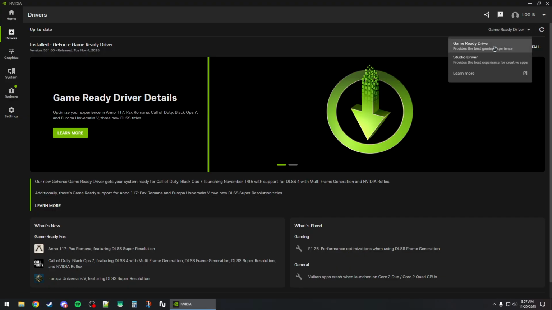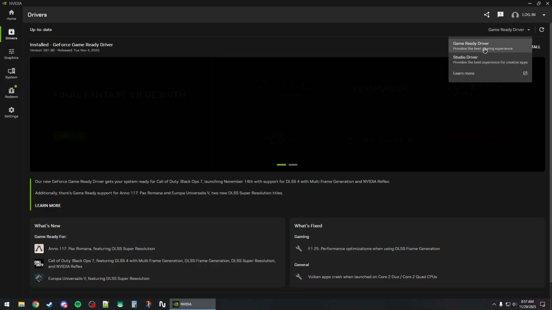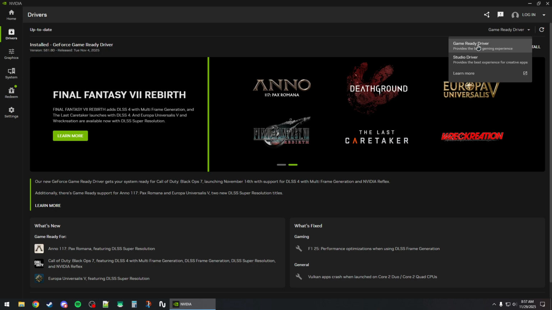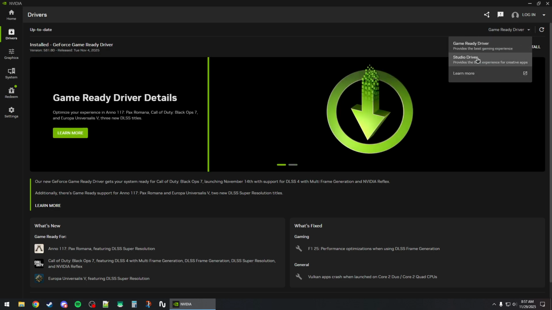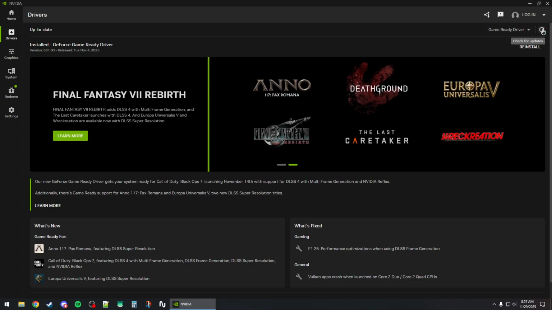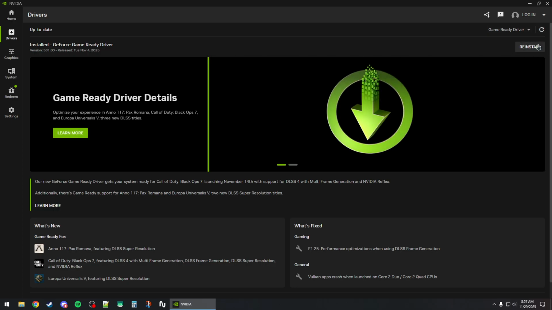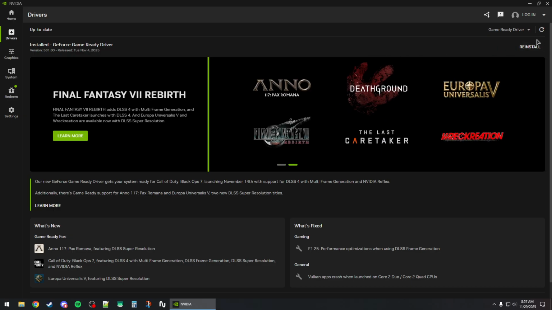From here you want to select game ready driver or studio driver. Game ready driver is usually for gaming people, and the other is for developers or creative apps. So I'm going to select game ready driver and check for updates by clicking this arrow right here. And you can find a download button here if there is any available update. You can press download here to start downloading the update, and then you should press install to install it.